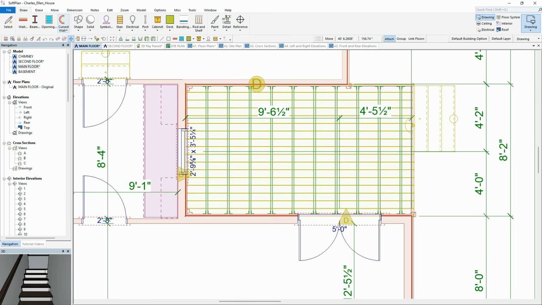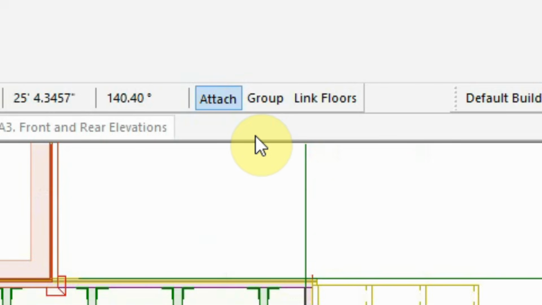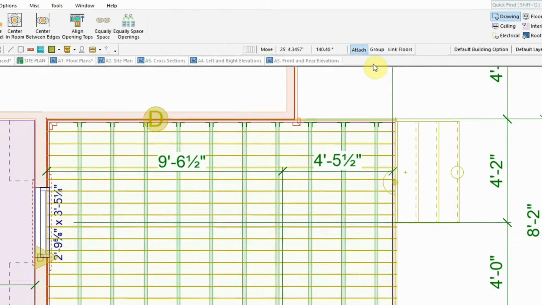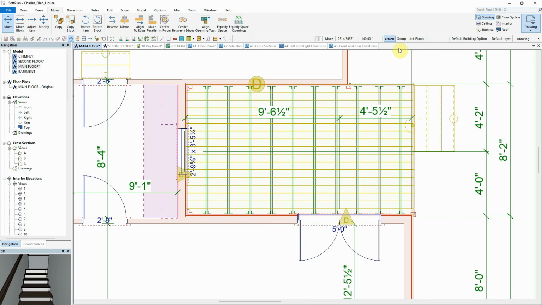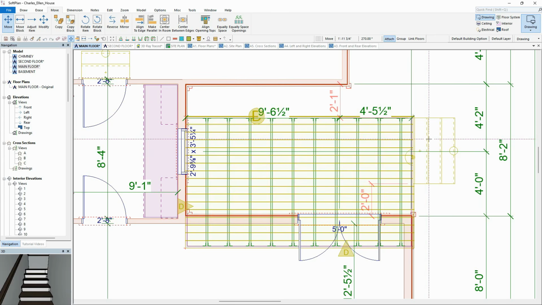To begin, Move is selected from the menu bar, followed by Move on the ribbon bar. In the status bar located in the upper right corner, the Attach feature is shown as enabled. When Attach is active, any object that is connected or abutting to another object will cause that secondary object to move as well. In this example, the stairs are attached to the deck.